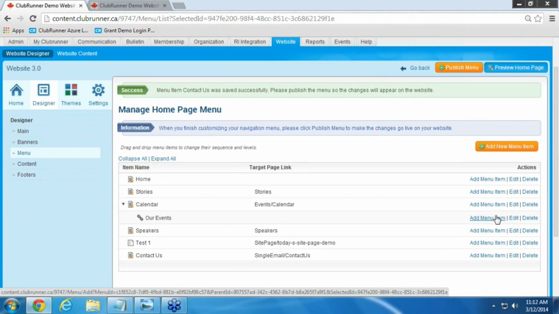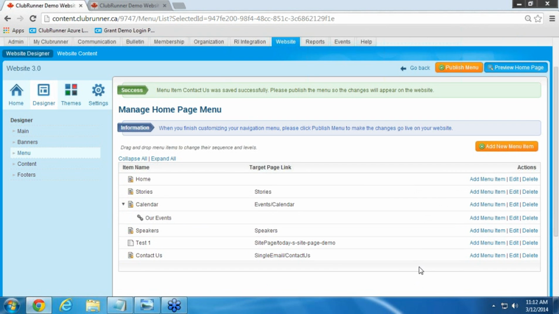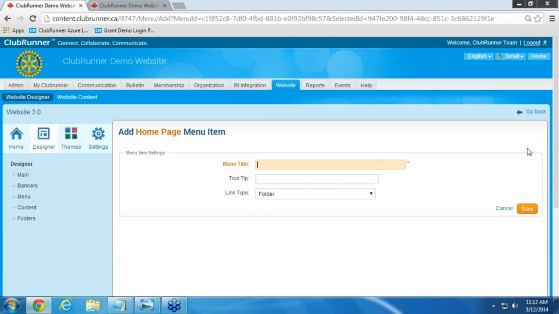Let's do another one. Now I'm going to show you how to create submenus as well. For an example, on here, how a calendar drops down to another menu. I'll show you how to do this. What you want to do first is click on Add New Menu Item. We're going to call this page 1. You don't have to, but I recommend keeping the link type as a folder. And click on Save.